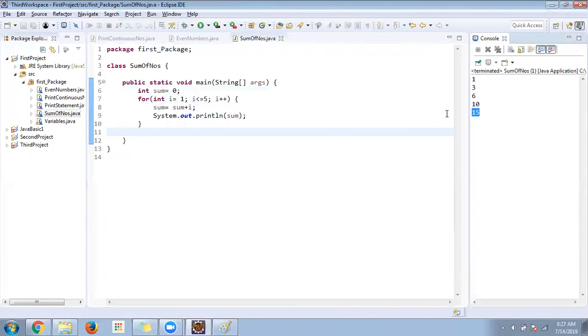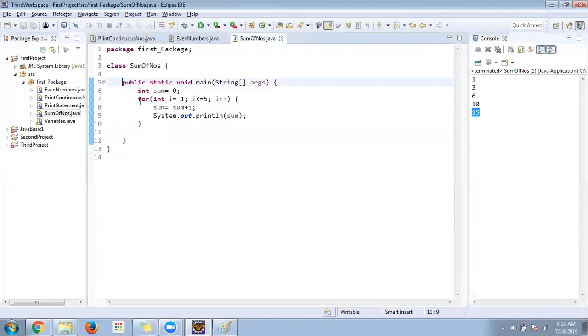Okay, good. So next thing, I want to give you one assignment. We all have seen how to get the sum of 5 numbers. My assignment is how to get the factorial of 5 numbers. A small change you have to do. You have to identify what is the change.